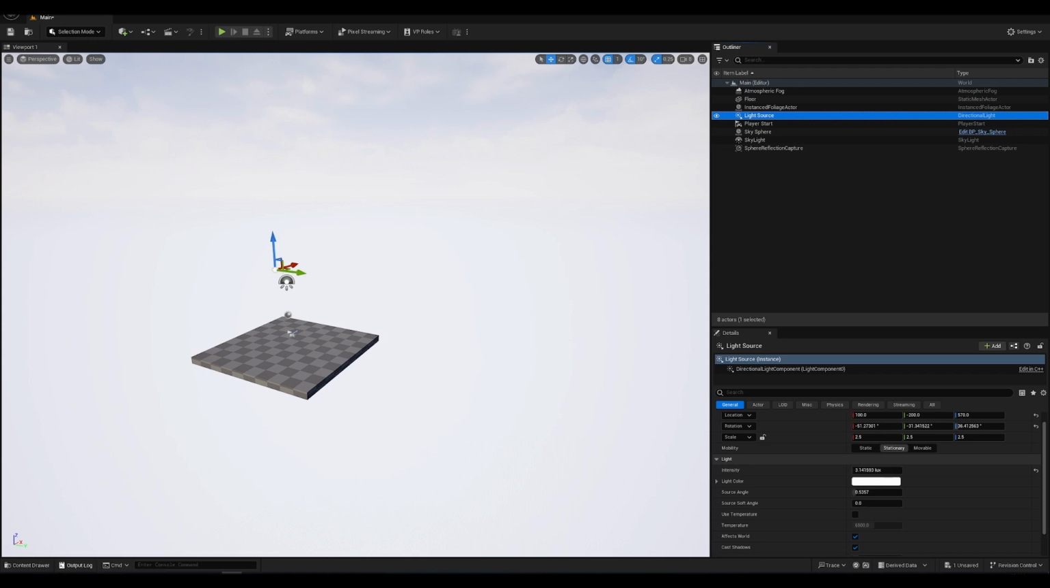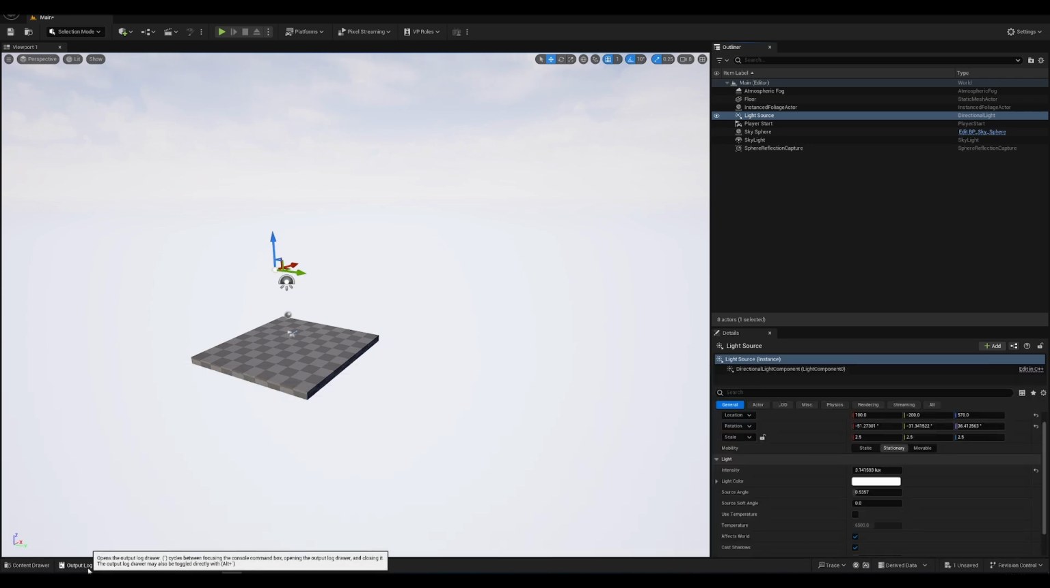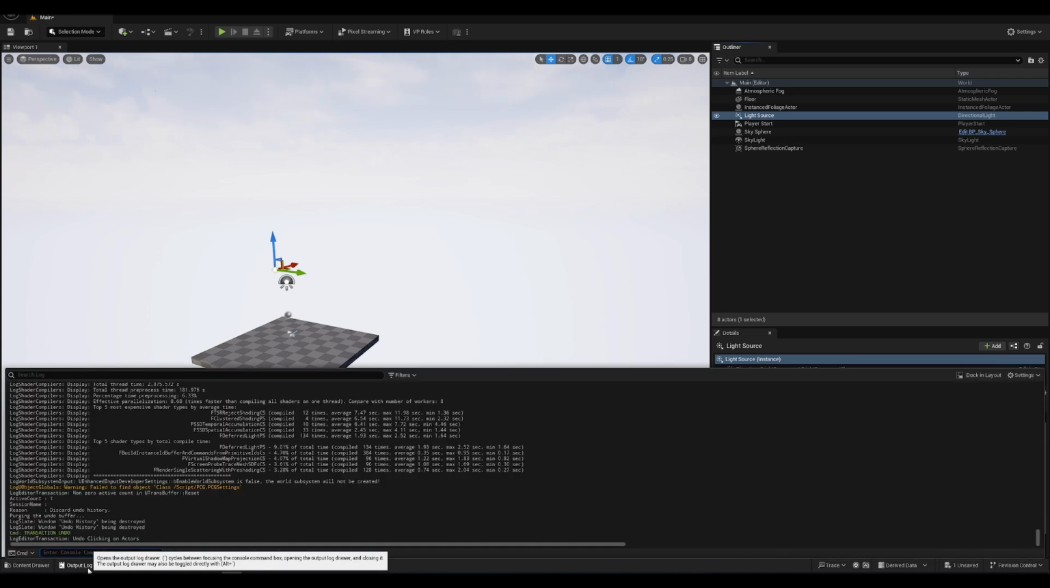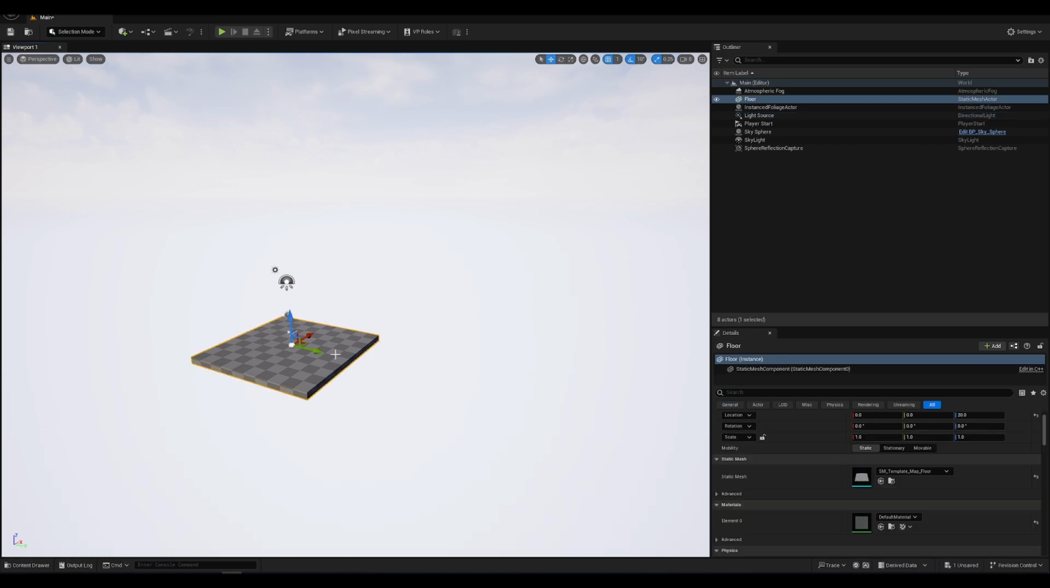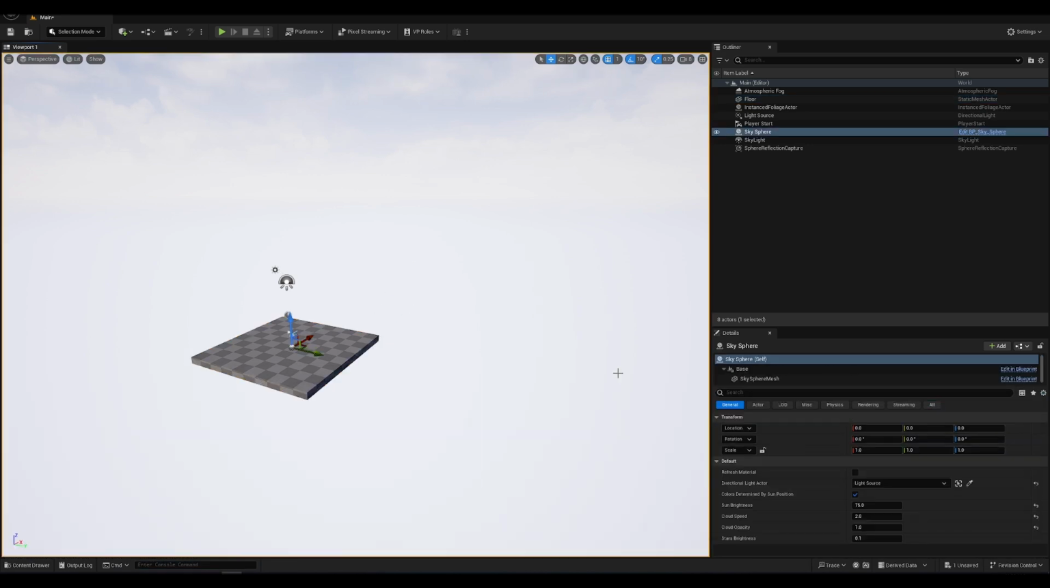Under the bottom toolbars there's one called content drawer, which we'll cover soon, and output log. This is the log file of what's happening. We will get the information of everything under this tab, and this is the command console. So command button, everything you can get.